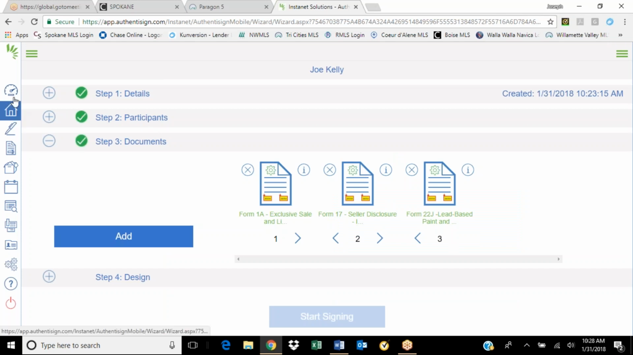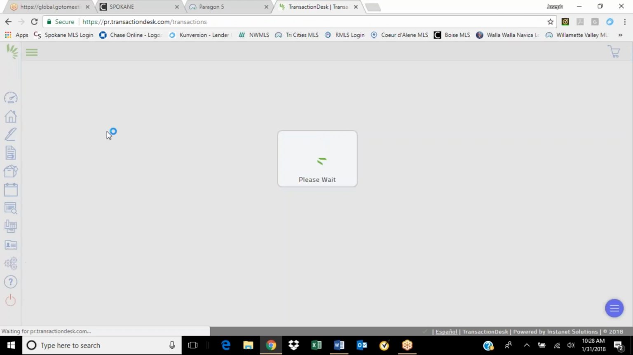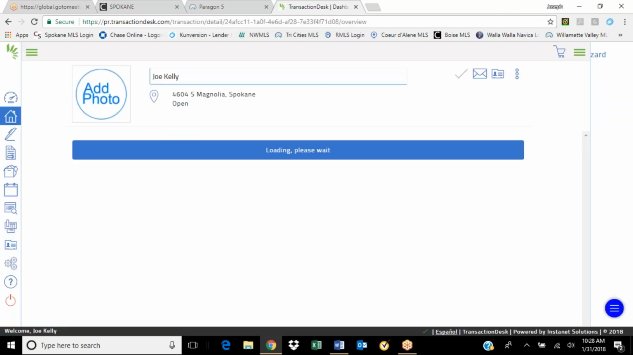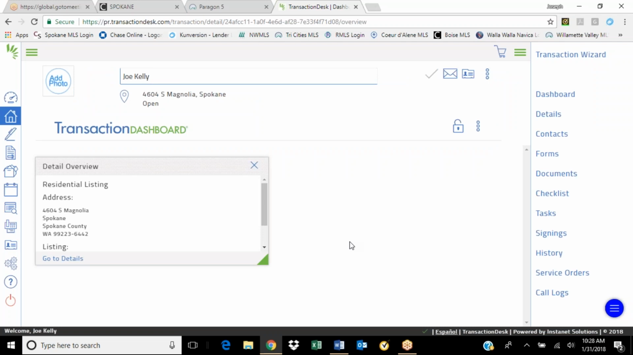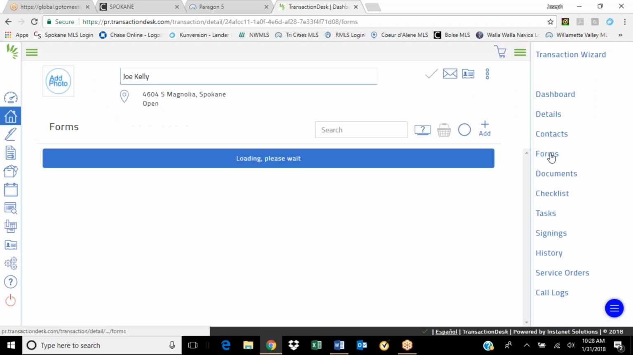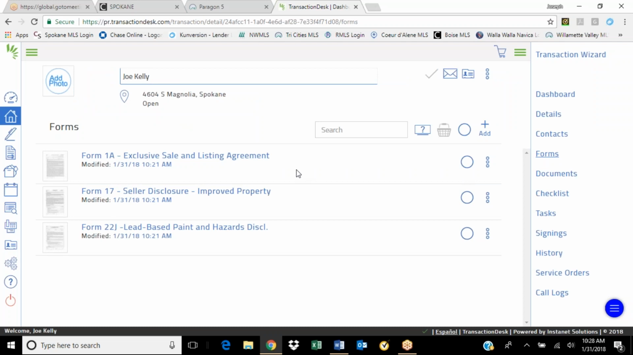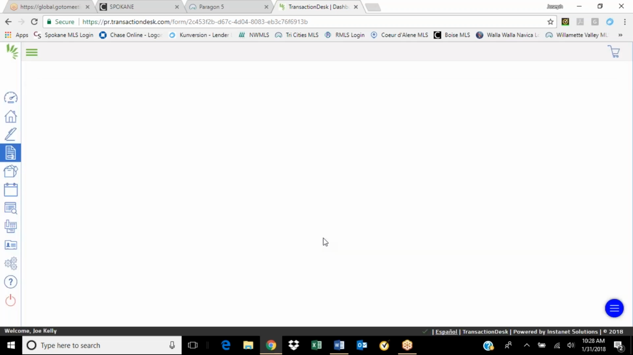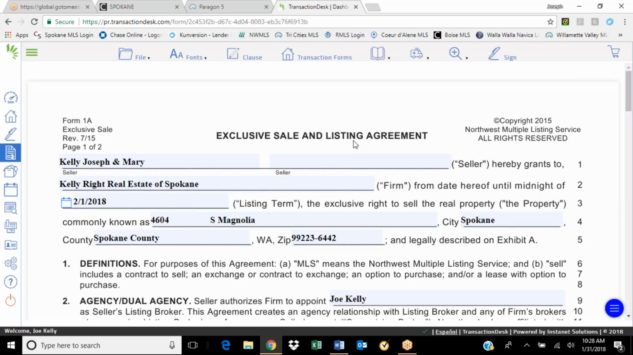So I'm going to go back to my documents. Joe Kelly. Oh, good golly. We're at forms. There we go. Okay, so I got the forms. I want to pull this sucker up. And that's a good place to catch any mistakes that you made, because you don't want to send it over twice. So double check and make sure everything's clean.